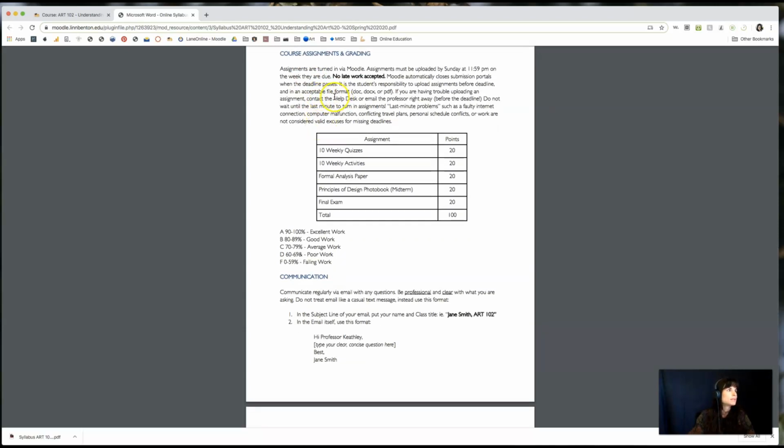There is a help desk. You can read some of this. So if you're having particular malfunctions with something, you can contact them. And of course, you can email me if you're having issues too, as long as it's not at midnight on Sunday.